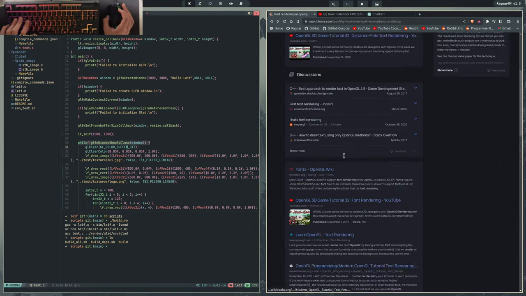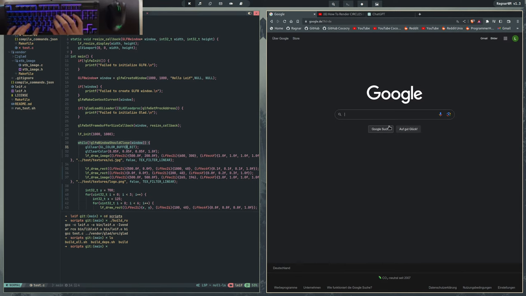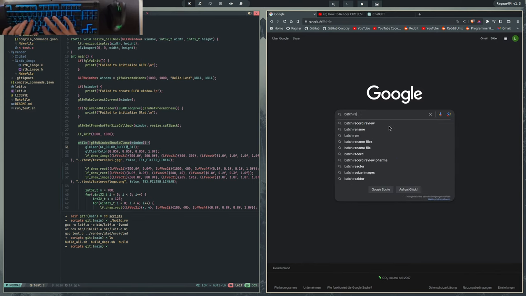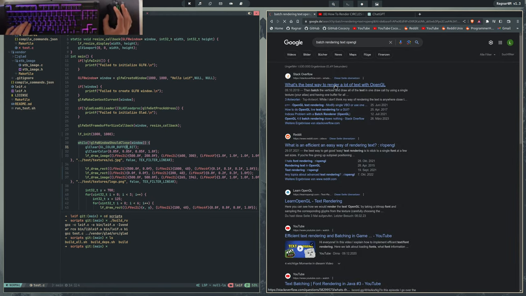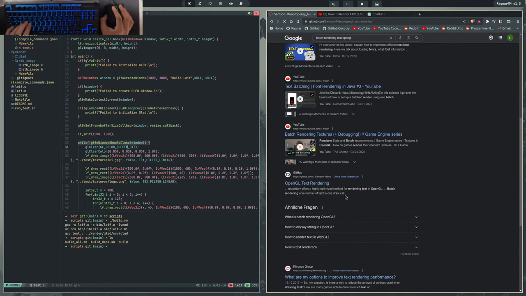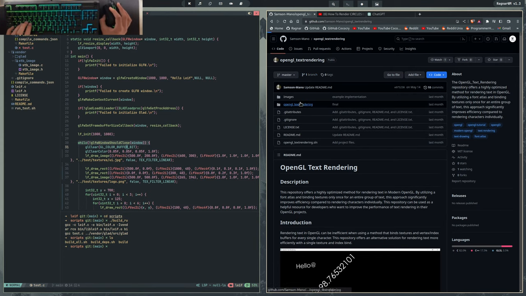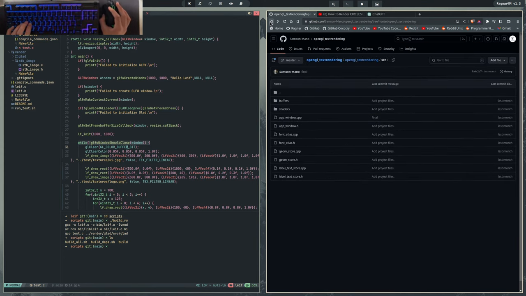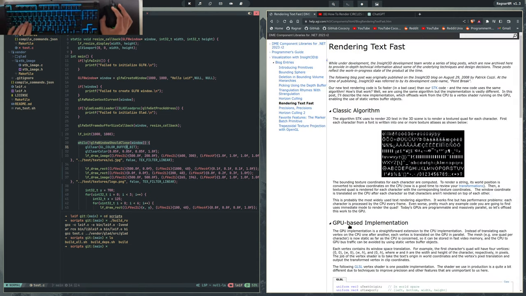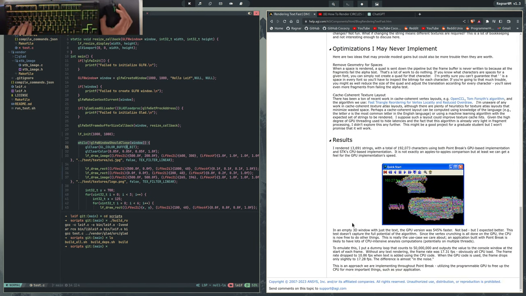Text rendering. I think Google might be better. Font batching, batch rendering text OpenGL. OpenGL text rendering. Okay, there is like a Windows library for that with Visual Studio. Rendering text fast. Okay, bro.